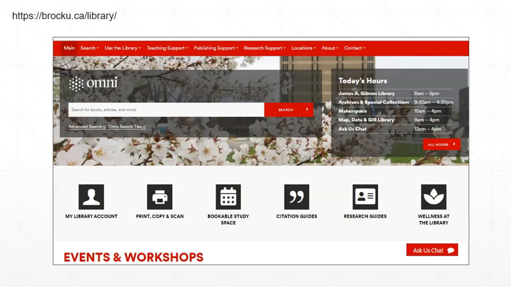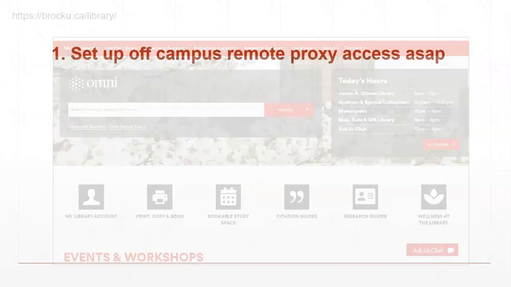And on the bottom right, there's a widget called Ask Us Chat. We'll talk more about that in the future. So bookmark the Brock Library. It's a stepping stone to Omni and other resources as well.